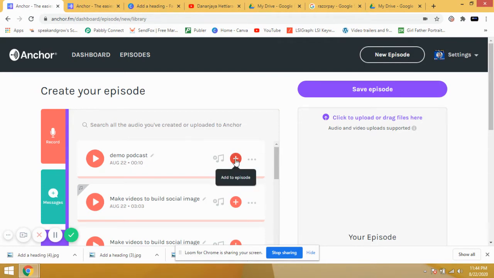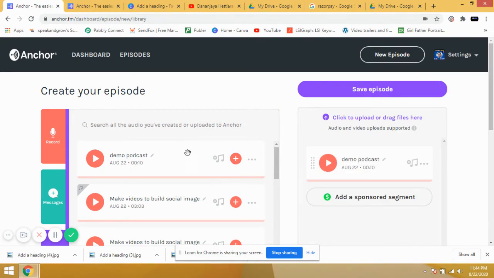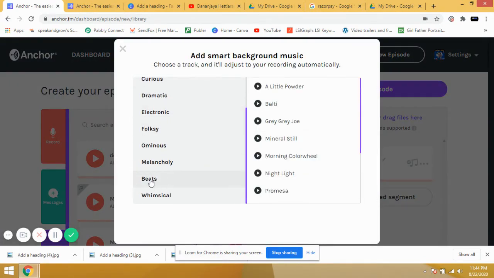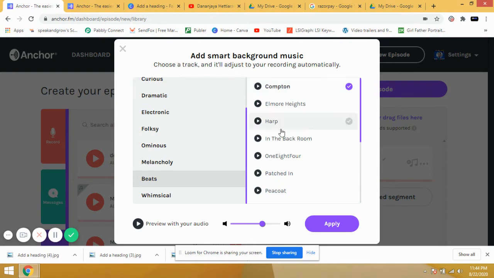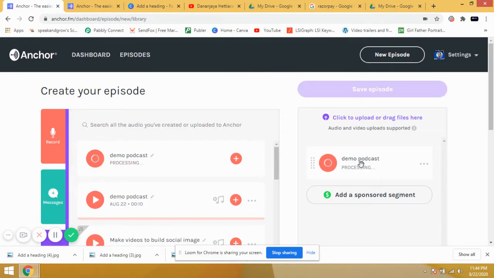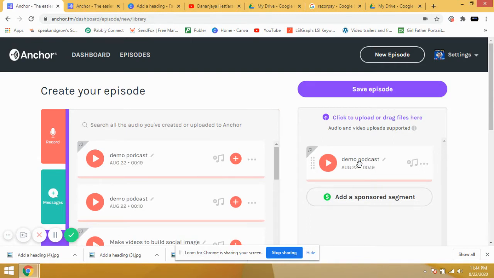Now I will click on add plus, then it will take me to this option. Now here I'm going to add music. You have to click here. Okay, so my favorite is Beats Crompton, and then I will drag it here, apply. Okay, so the system will take it automatically, and the background music is linked with the audio. Okay, so now I will play it.